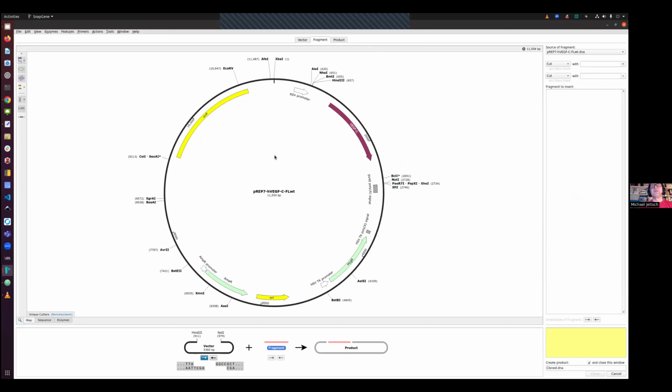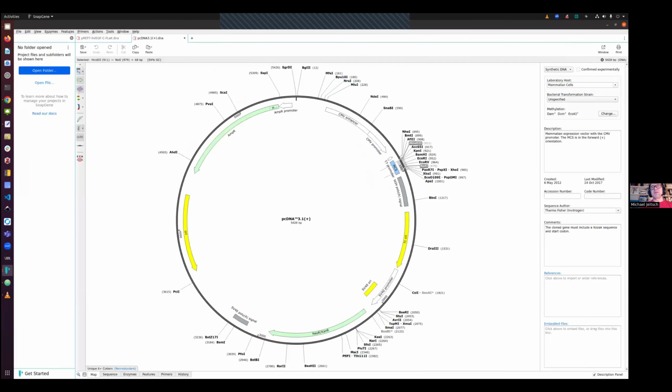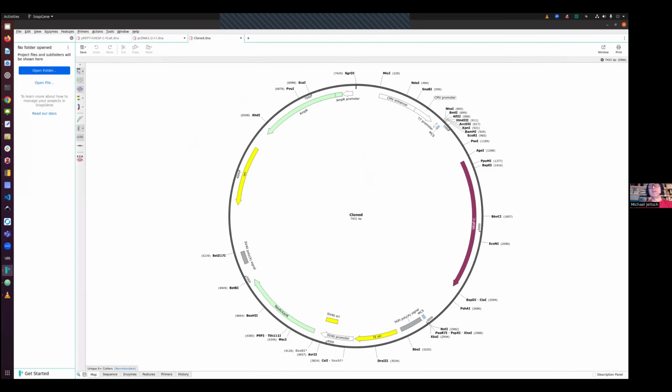So this is our donor vector, and we select the same 2 restriction enzymes, HindIII and NotI. And then you can see that the fragment shows up here down. It's ligated here. This one is shown in green. No error messages are displayed. And the clone button is enabled. So you can just push the button and here you have the ready construct.